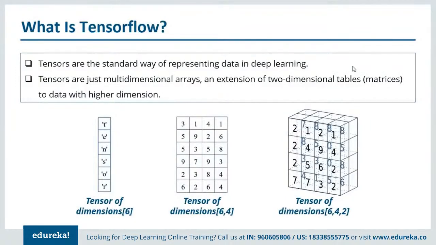Now what is TensorFlow? As I've told you earlier as well, we use this TensorFlow library in order to implement deep learning models. And the way the data is represented in a deep learning model is called tensors. Now what are tensors? Tensors are just multi-dimensional arrays, or you can say an extension of two-dimensional tables, matrices, to data with higher dimension.